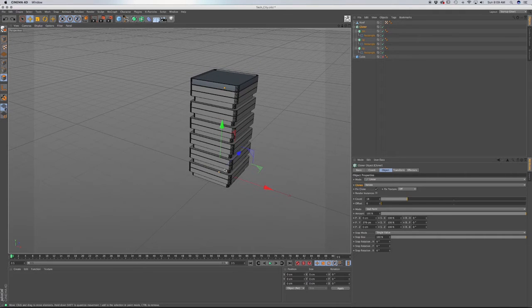So in the next lesson, I'm going to start bringing in just a basic street map design, a city map design, and we can start going ahead and building the rest of the city. See you there.